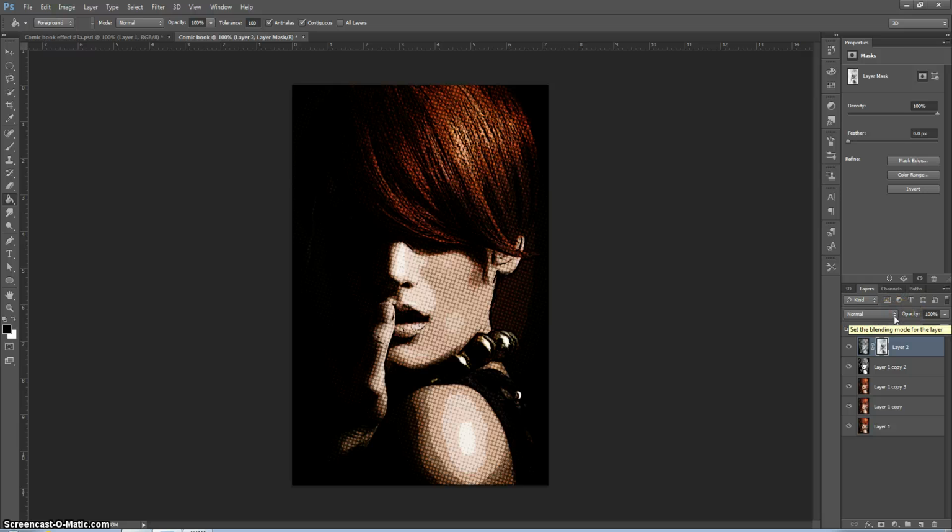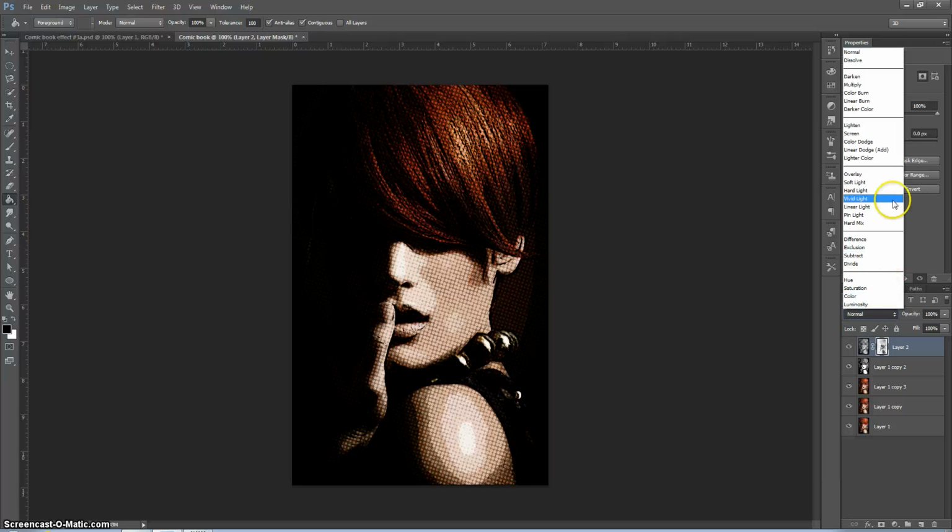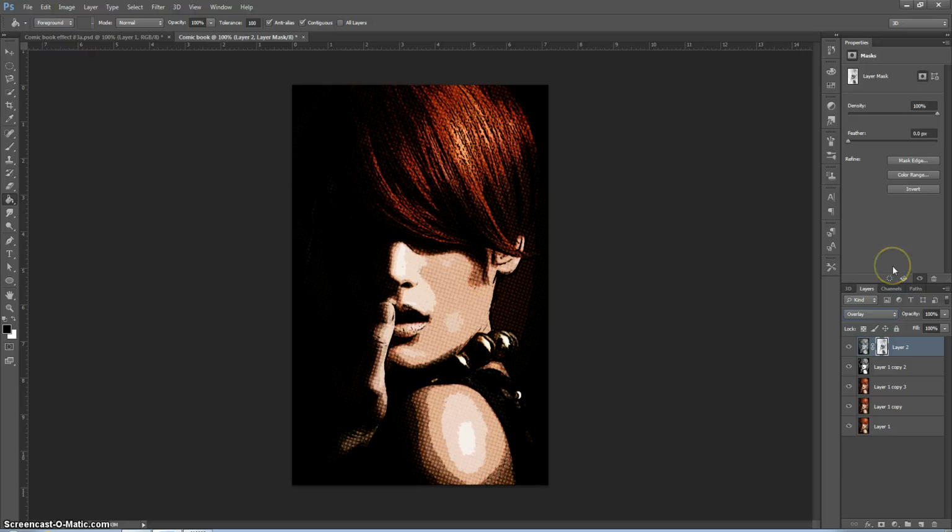Then we're going to go to the blending mode one more time and change it to overlay. And that's it. This is your comic book effect.